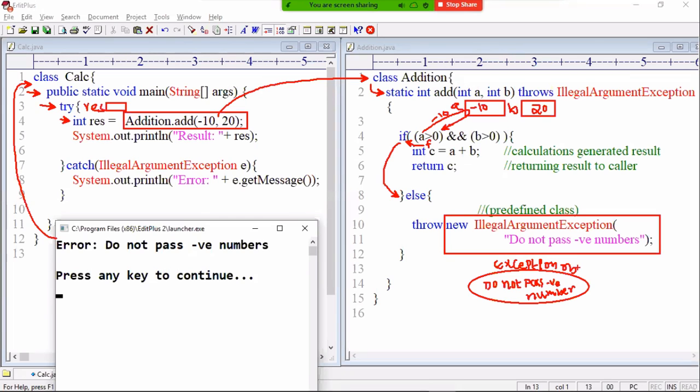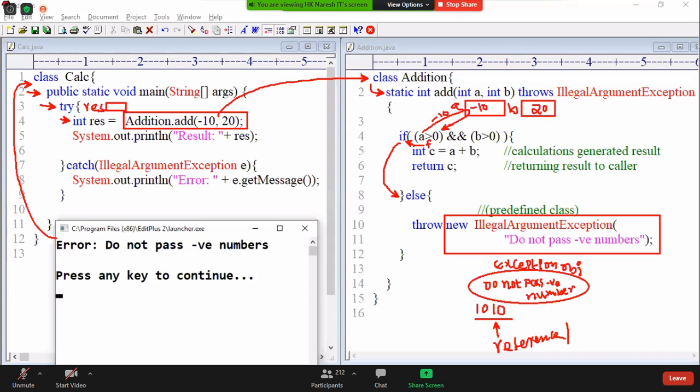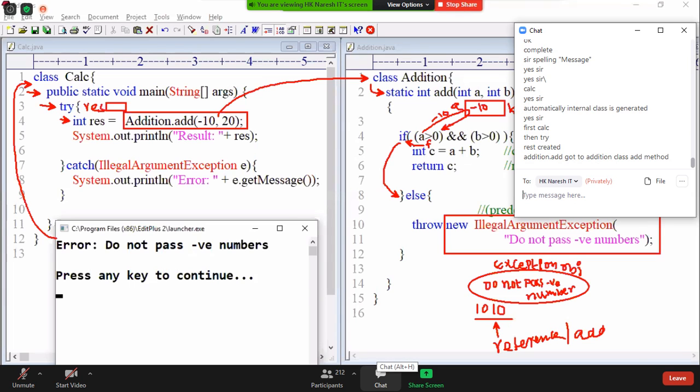When I say exception object, object means memory, a big memory. Earlier the c value was just a value. Now it is an object. Object means there should be a reference, a memory address. This 1010 is called the reference. For the time being, you can also call it an address, no problem.